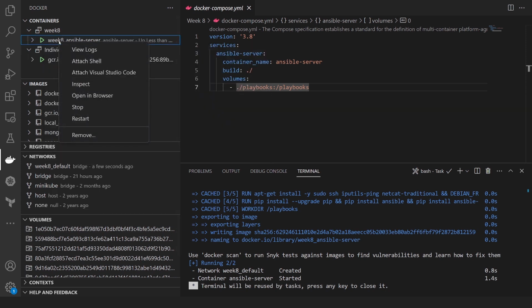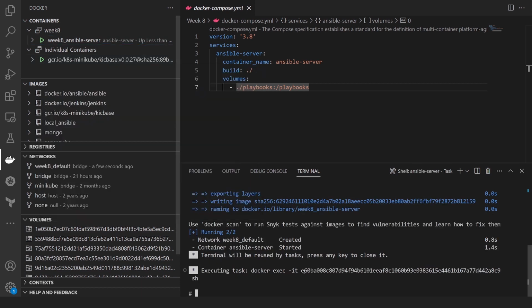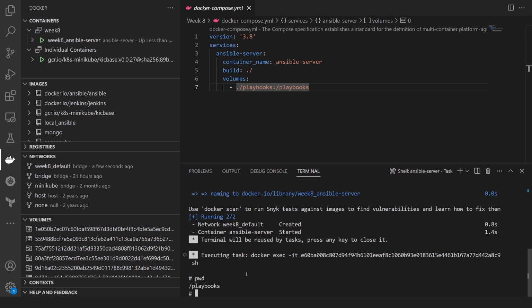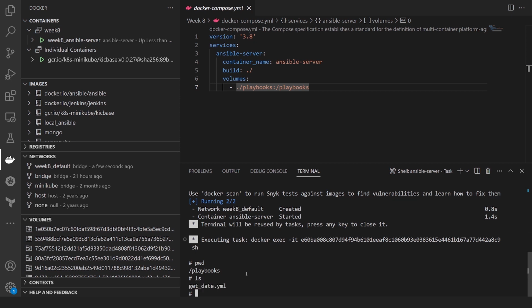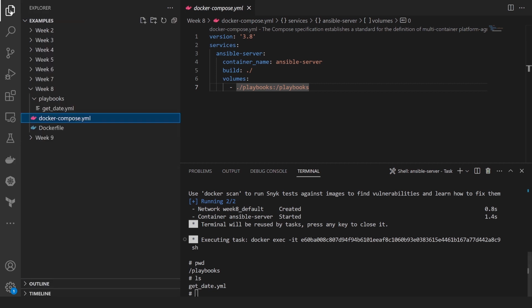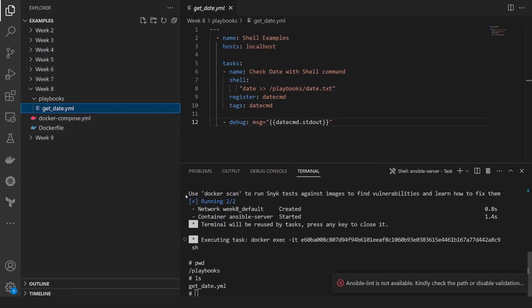And if you're using the Docker Visual Studio extension, you can just go ahead and attach shell. If you're just manually running your Docker commands, you should just be able to exec onto the container. So let's go ahead and attach that shell. And now I should hopefully be on that container. Yep. If I do a present working directory, I am currently in that playbooks directory. ls, and it should have this getDate.yml file that I mentioned earlier, and I'll go through this in just a little bit. But let's make sure that our Ansible is actually working on here.